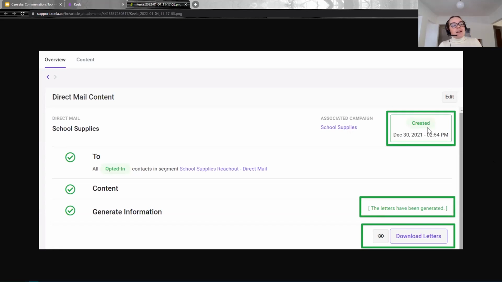But basically, the status will change to created. You'll get a beautiful little timestamp in here so you know exactly when you generated or created it. And you'll be able to click on this button down here and download the letters. So the letters will be downloaded to your computer or PC as a PDF, and then you'll be able to just print them from there using your own printing settings, whatever you prefer.